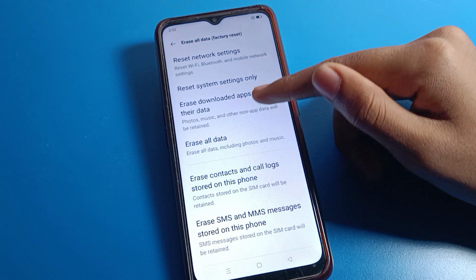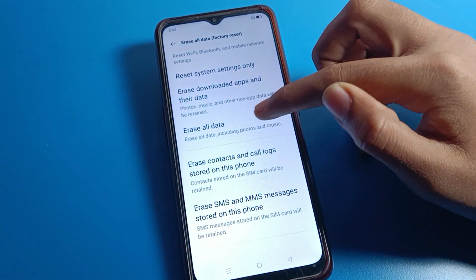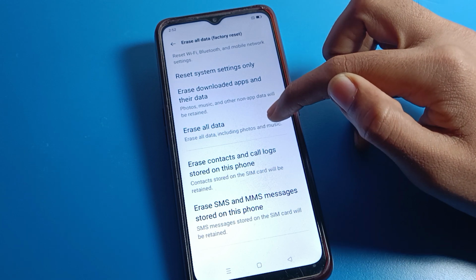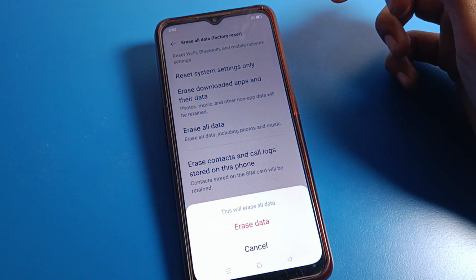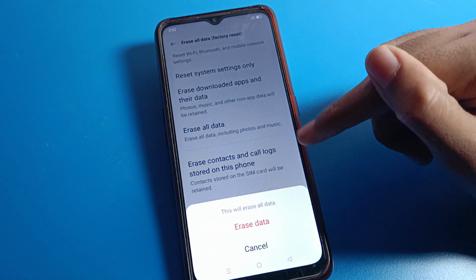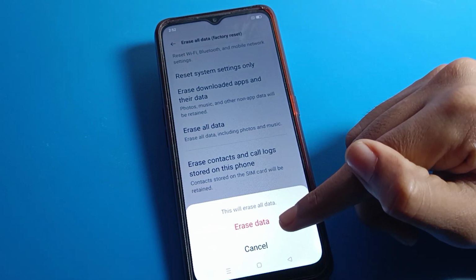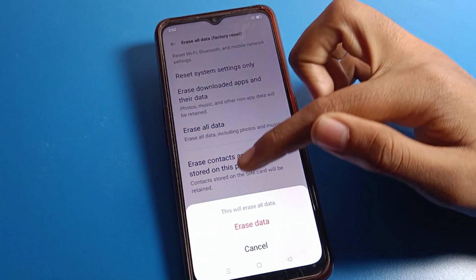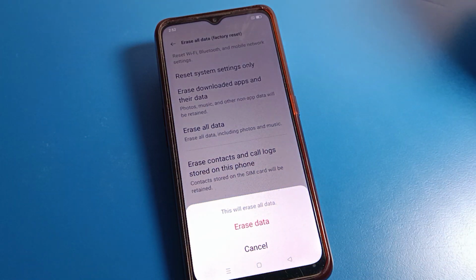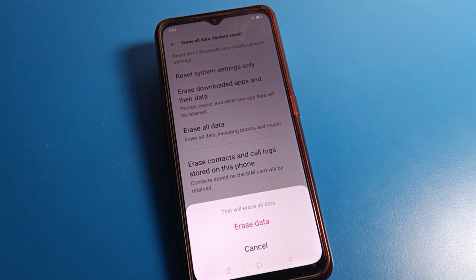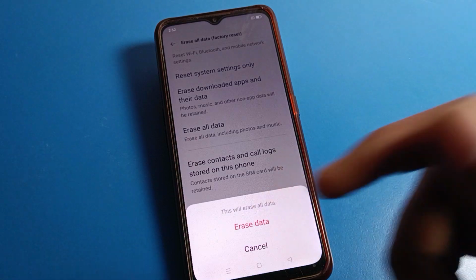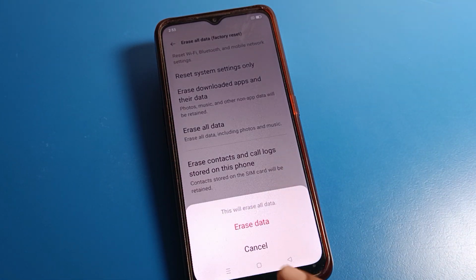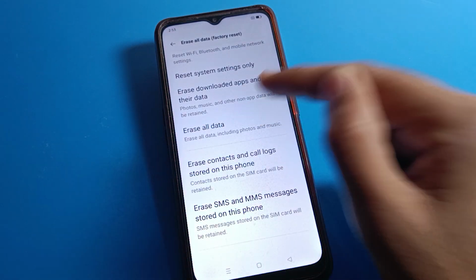So friends, if you want to erase all data, when you click here, erase all data including photos, videos, music, apps, and other user data will all be deleted from your Oppo phone device if you click erase all data. You can see this will erase all data on your device. So if you want to erase, you can erase from here on your Oppo phone device. Friends, I don't want to erase, but if you want to erase, you can erase.